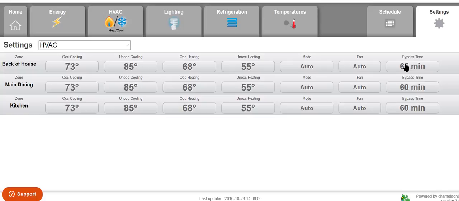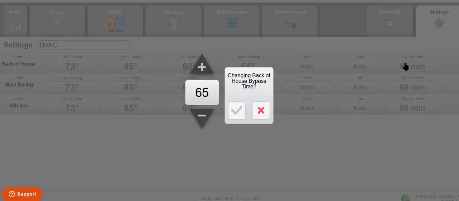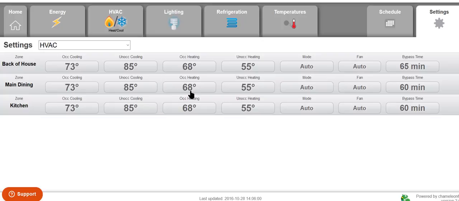So this is where you can set a bypass time to revert back to the long-term set point when staff changes the thermostat in the short-term settings. Simply click this button and use the plus and minus signs to adjust the time, and save your changes by the green check mark or cancel with the X.